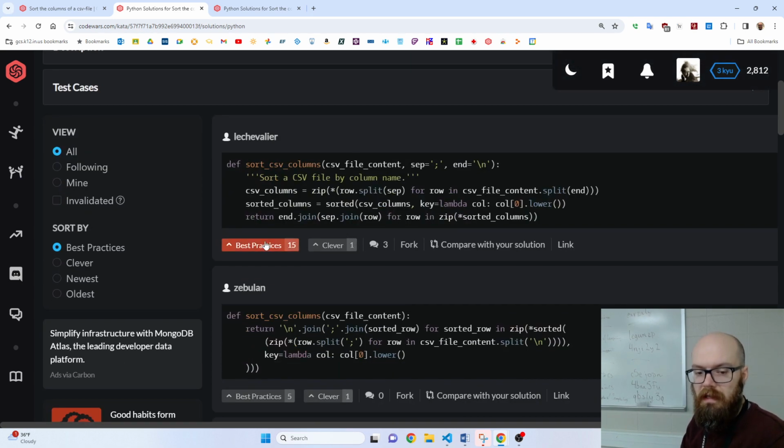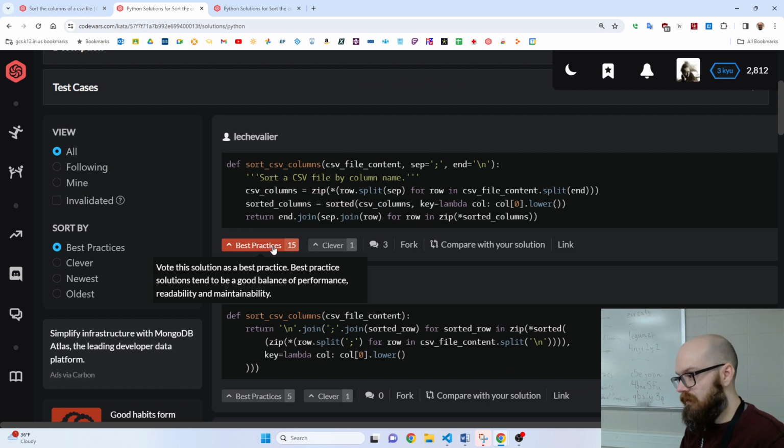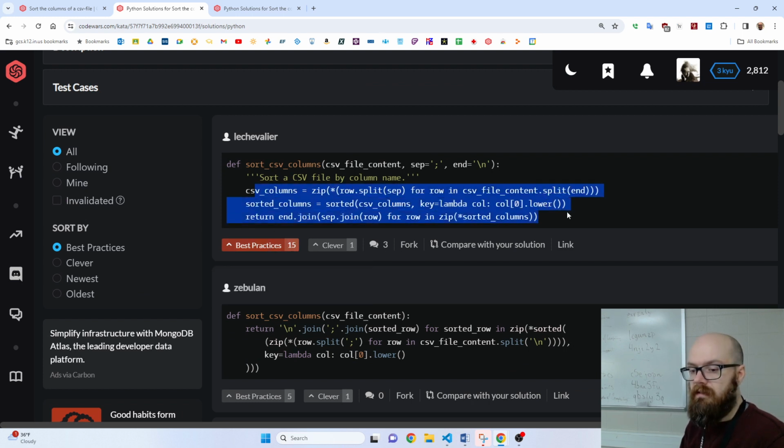Here's one. I gave him an upvote earlier when I saw this, because this is exactly the same as what we're doing, just worded slightly differently. But using zip star to rotate, we're splitting on. Now this is really genius.